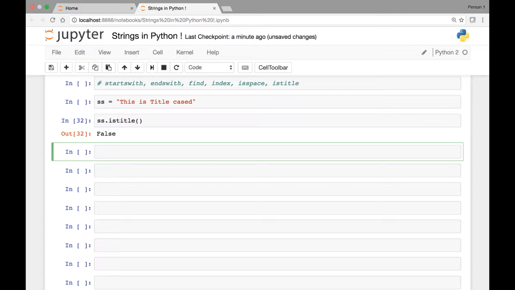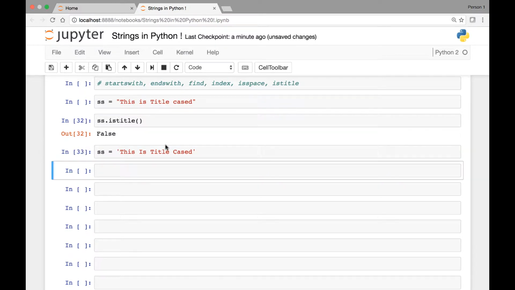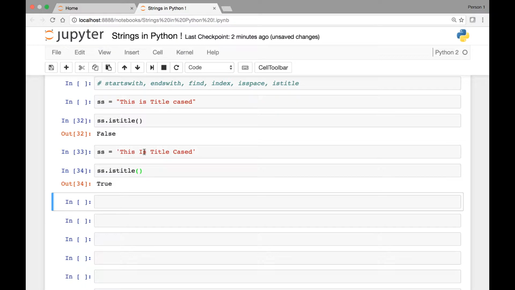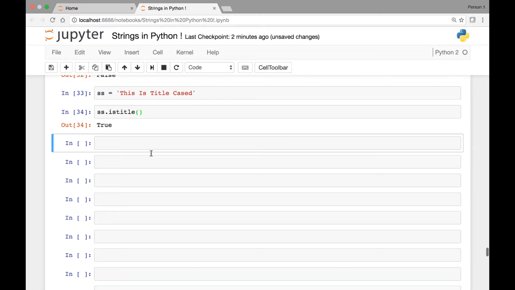Whereas if we say ss, let's create another string. This Is Title Cased. So this string is title cased since the beginning of each word is uppercase. Now if we call the istitle method on it, we get true. That's because it's title cased.